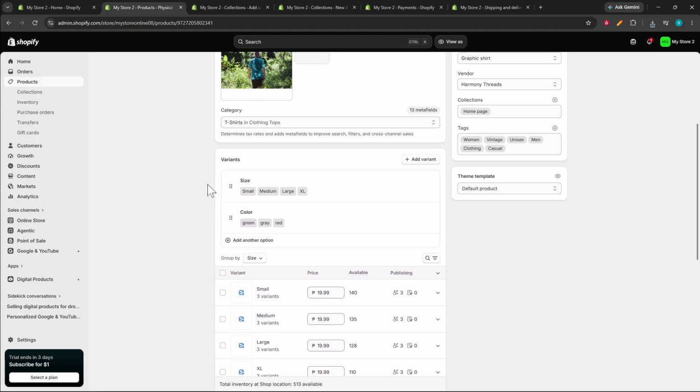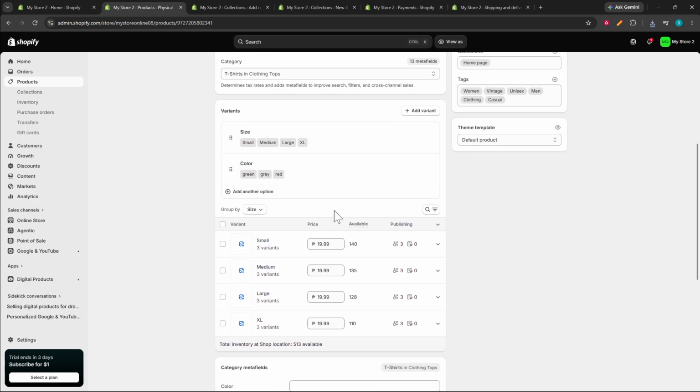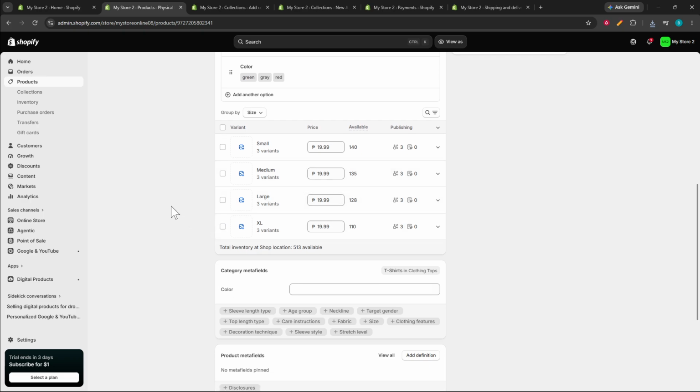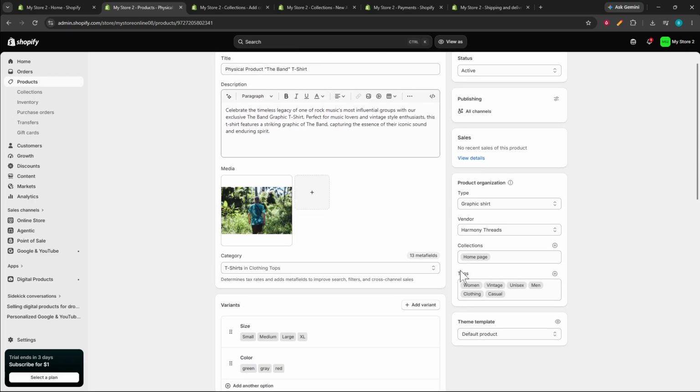After that, add product options such as size and color, then generate the variants you plan to sell. This is the stage where each combination, like small in black or medium in white, can be included as its own selectable option. Once those details are in place, complete the remaining product information and click Save. Continue by repeating the same process for the other t-shirts you want to add to the store.